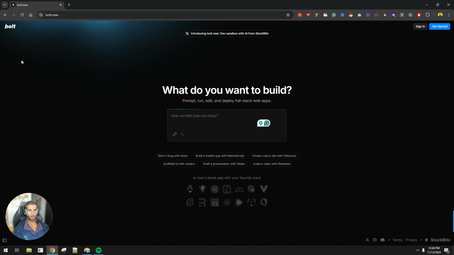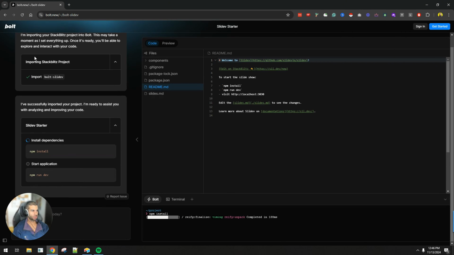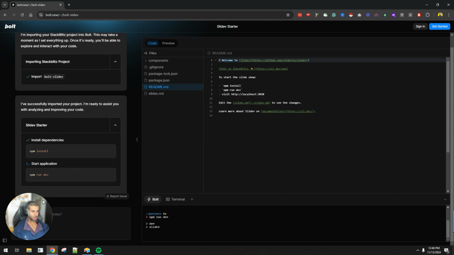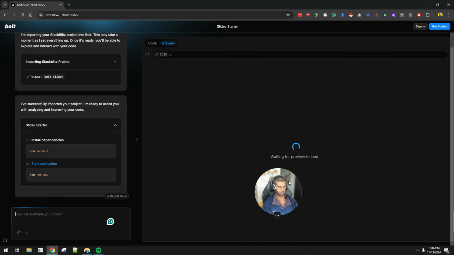So here I am in Bolt.new, and the first thing I want to do is drop the presentation with Slidev, whatever that might mean. It's not something that I've used before, and I'm just curious what I can create with this. So it's saying I'm importing your Slidev project into Bolt. This may take a moment as I set everything up. But already I'm able to explore and interact with your code. Okay, all good. How can Bolt help you today?